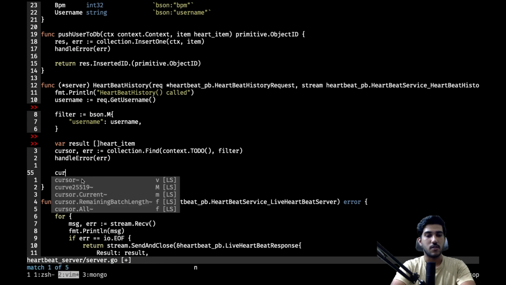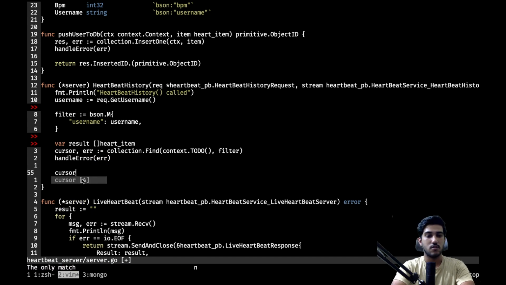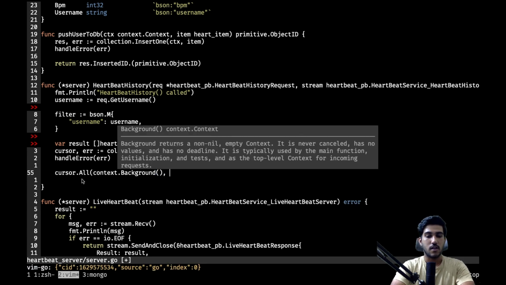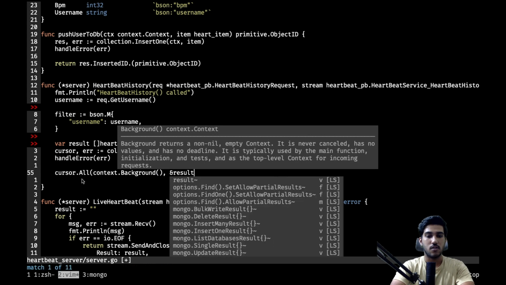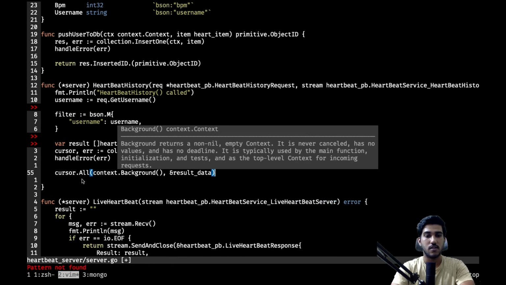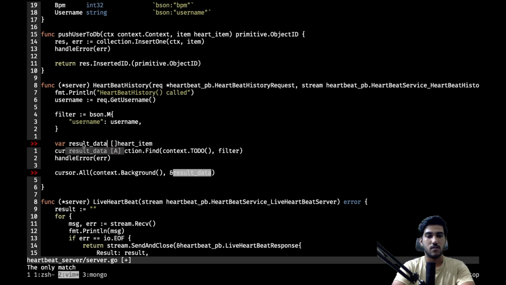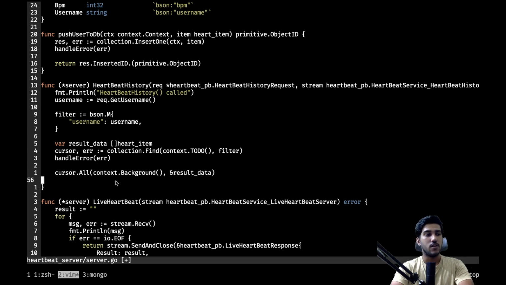Now we have something called cursor.All, and what this takes is context.Background, and we can just send the reference of the result data. You can just rename this to result data, and we can send its reference, so that the results we get are put into this array. And now we can use this array.